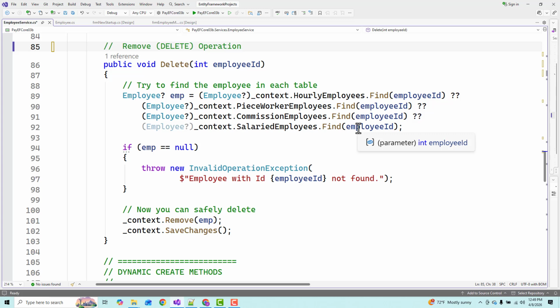All right, the null coalescing operator, that's that question mark, it moves to the next table. If it's gone through the hourly employees table and it doesn't find it, then it goes through the piece worker employees, etc. If it doesn't find it at all, it's going to throw an exception and say that it wasn't found. Otherwise, it marks the entity for deletion from its own table, and from the employees table. And then the save changes actually executes the delete statement.